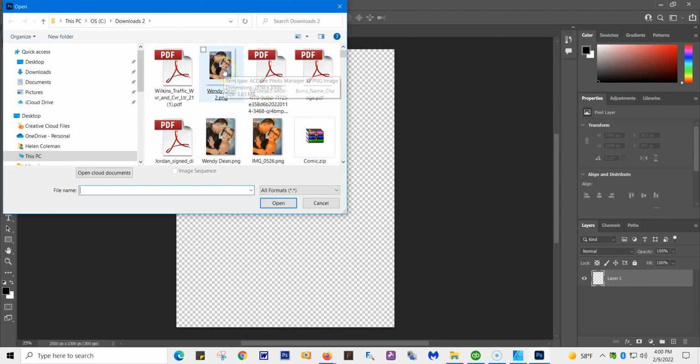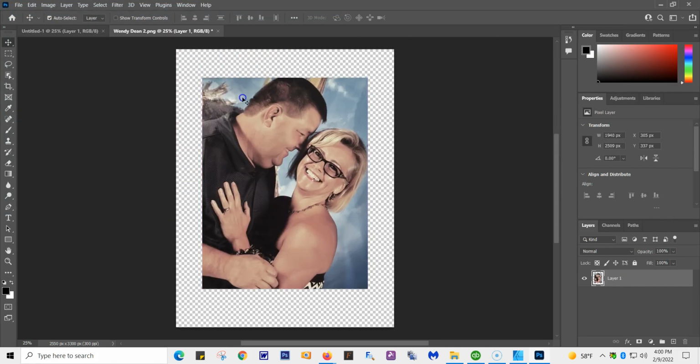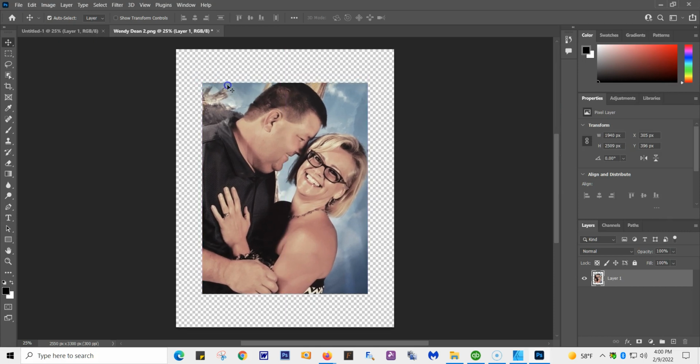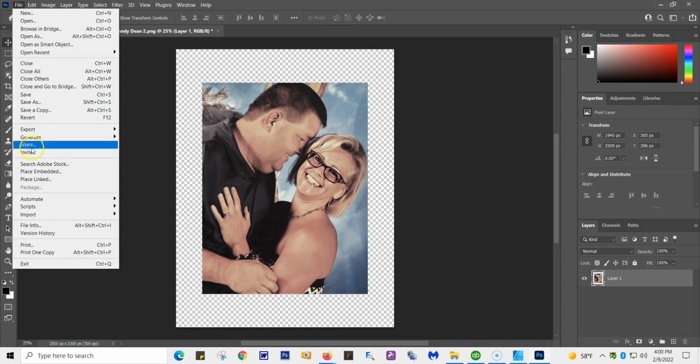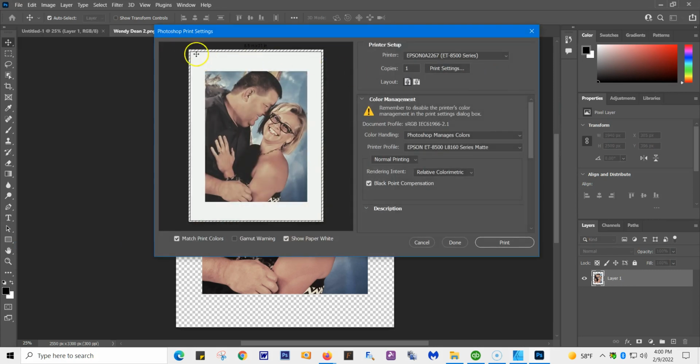I'm going to use this picture. And you can, of course, change the size if you want. Next, we're going to go to File, and we're going to go to Print. Now, these are the settings you're going to want.